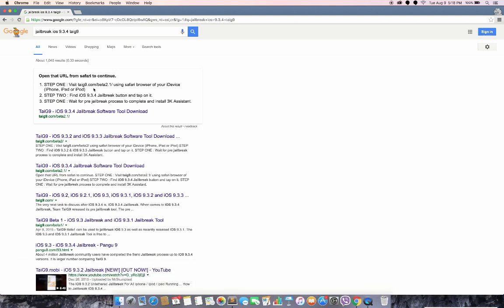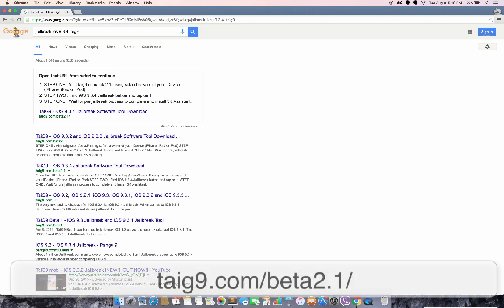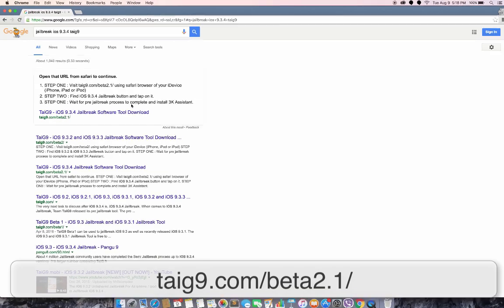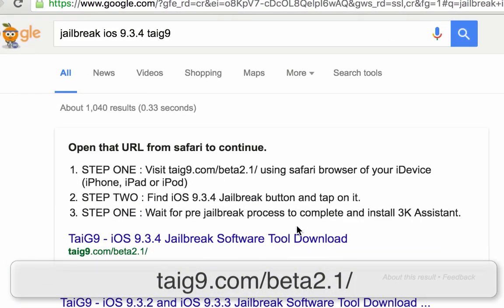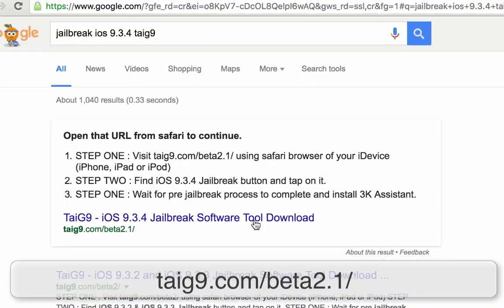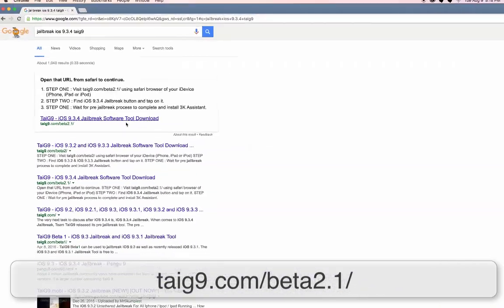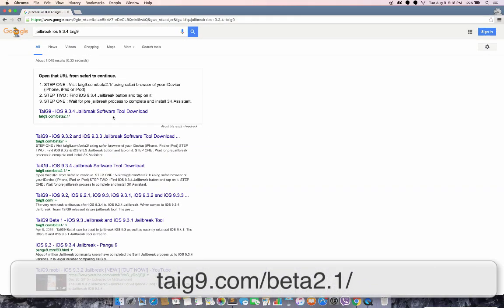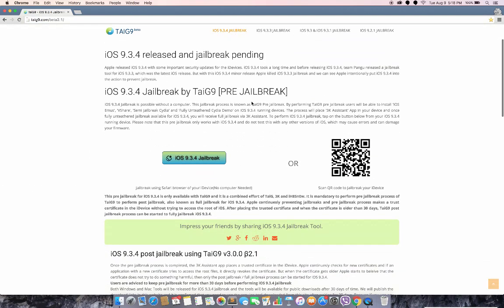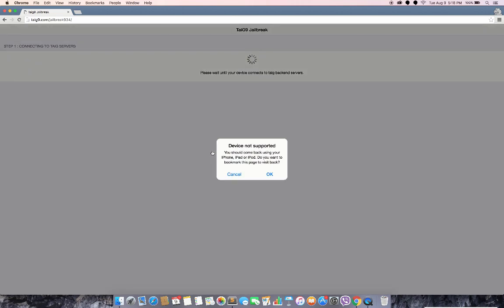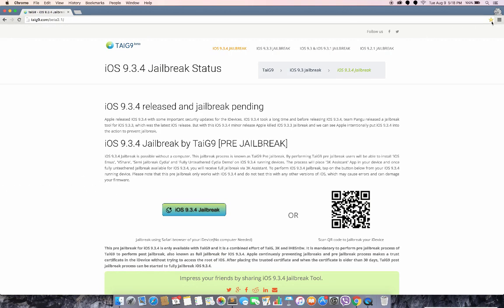Visit tyg9.com/beta2.1/. Make sure that you visit tyg9.com since tyg9 uses its trusted root certificate for the post-jailbreak process. You can see the link on the screen. If you cannot find it by searching, just enter the URL. Go to the page and click on the iOS 9.3.4 jailbreak button. It will display an error message saying your device is not compatible with the jailbreak.